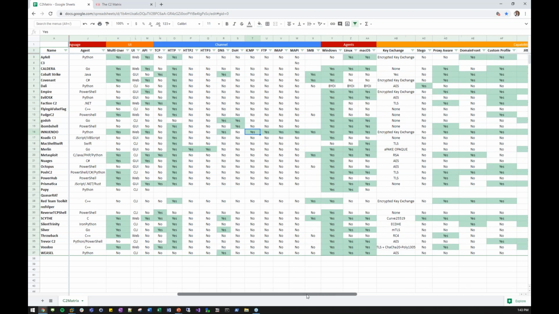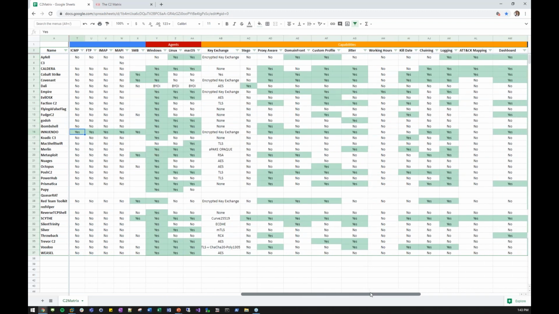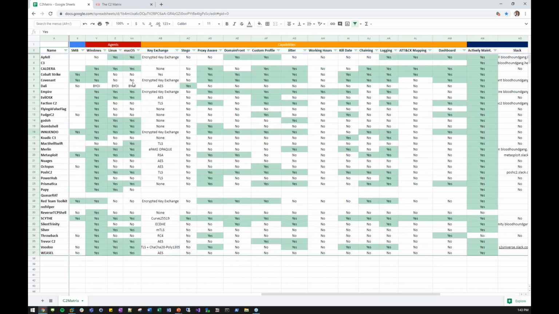And then you keep scrolling over here on the right. I'm sure everyone knows how to use a spreadsheet. You have the various different agents, which ones work on Windows, Linux, or Mac, depending on your attack. The key exchange. Some of these don't have key exchanges. That's obviously not good. Some of them do. This is Merlin, the one I was talking about that has a pretty interesting key exchange.